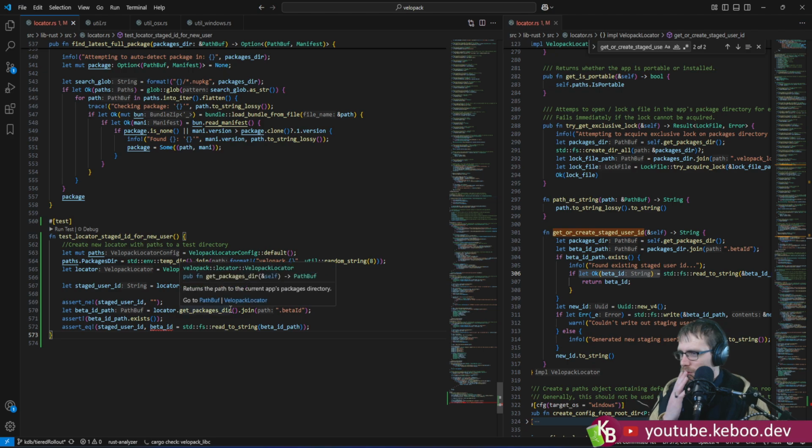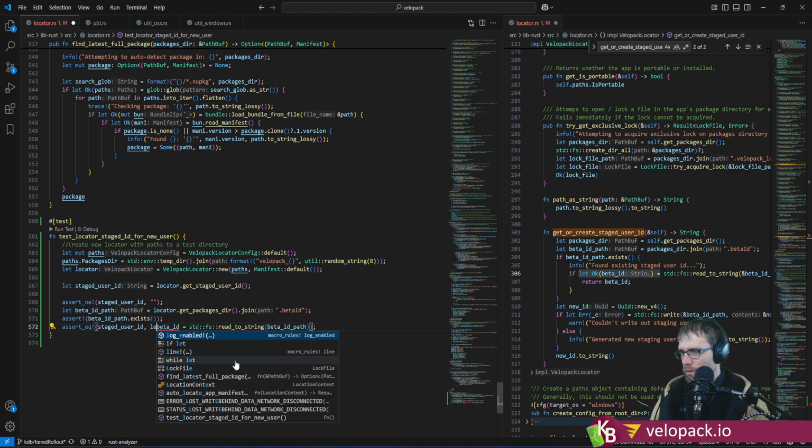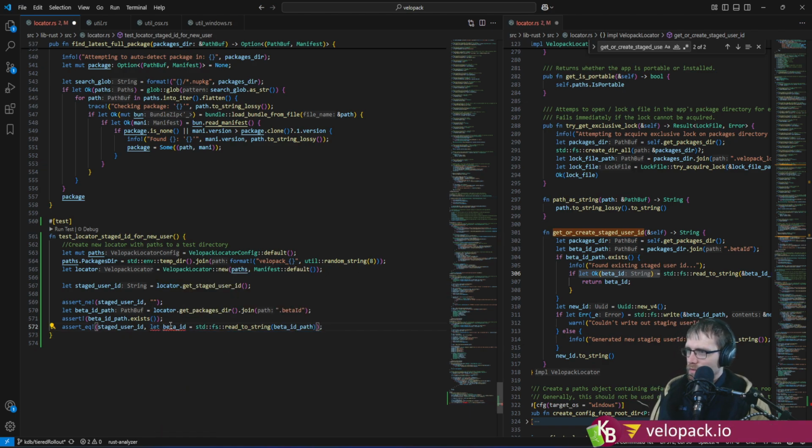So this is where I'm trying to figure my way through it. Cannot find. You might have meant to introduce a new binding. Yes, I did mean to introduce a new binding, but I didn't think it was gonna play nice because it doesn't let me. Oh, do I have to get away with? I have to do that? I wonder, I believe there's a way to do this, and this is what's bothering me.